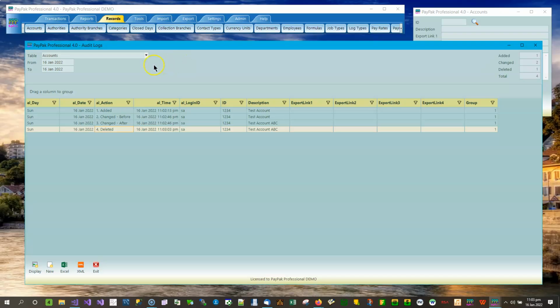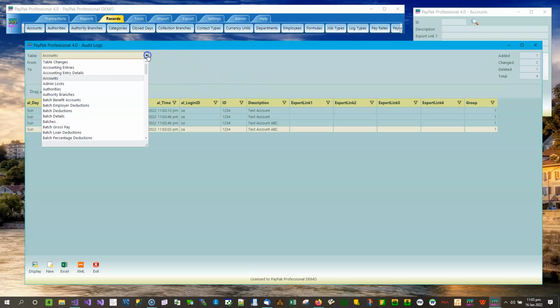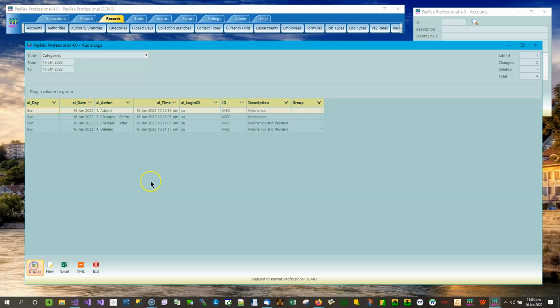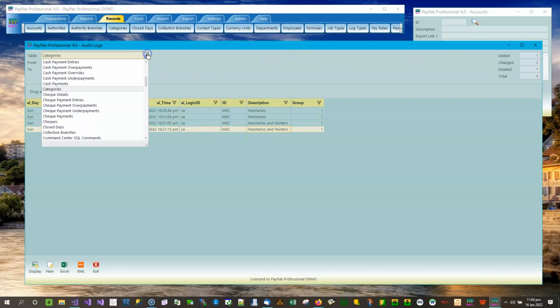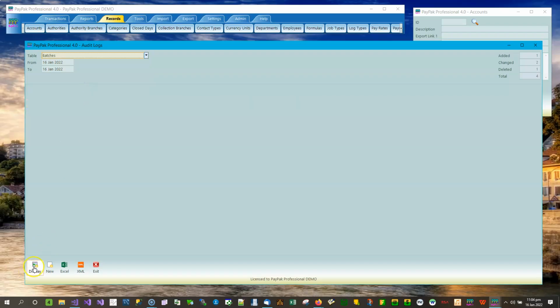Now we have similar information for other tables. If I go, say, to categories and I do a display, this log is telling me something similar. A record for mechanics was added, then it was changed to mechanics and painters, and then finally it was deleted. You can also get information on the transaction tables like batches and so on. Let's go to the batches and have a look at that.